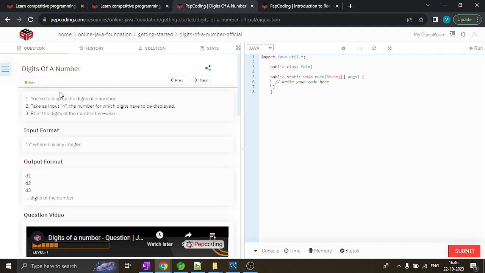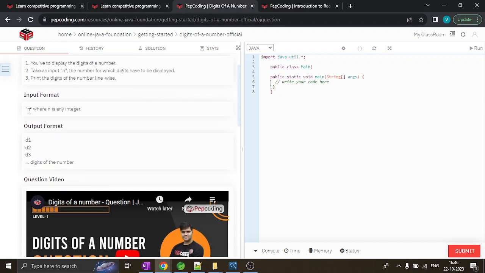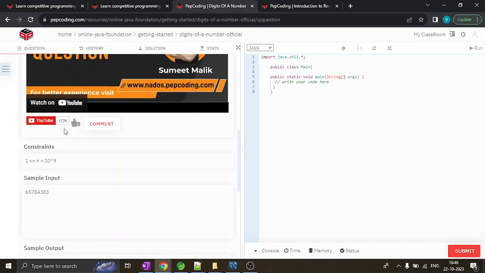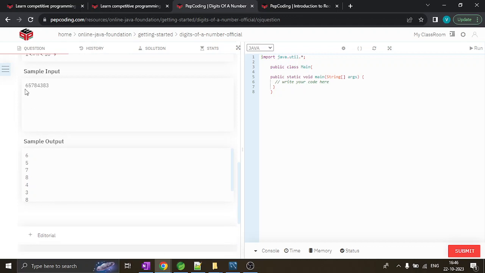Digits of a number. You have to display the digits of a number. Take as input n the number for which digits have to be displayed. Print the digits of the number line wise, where n is any integer. Okay, so let's see an example. So we have this number given and we have to print the digits of that number.